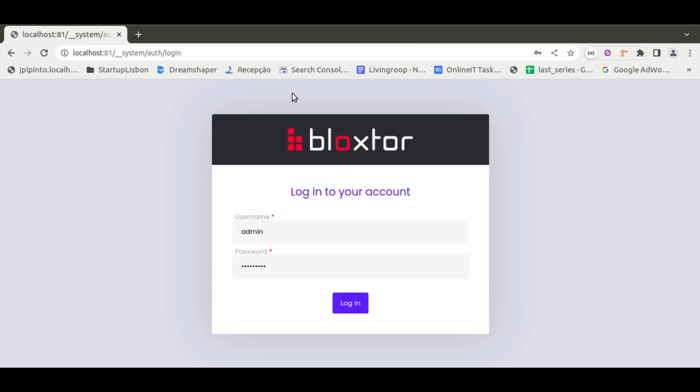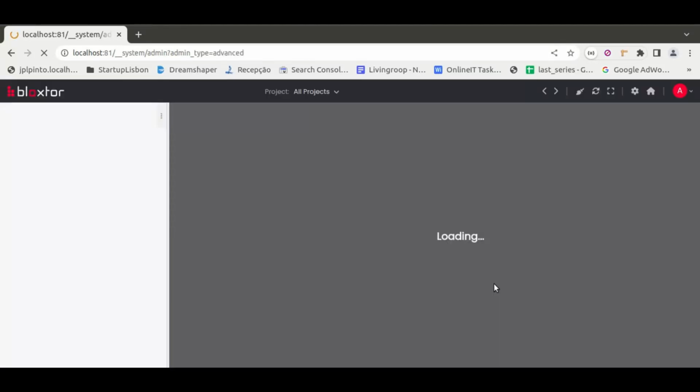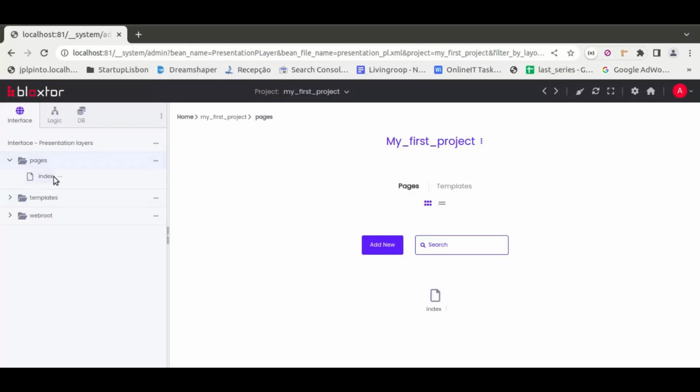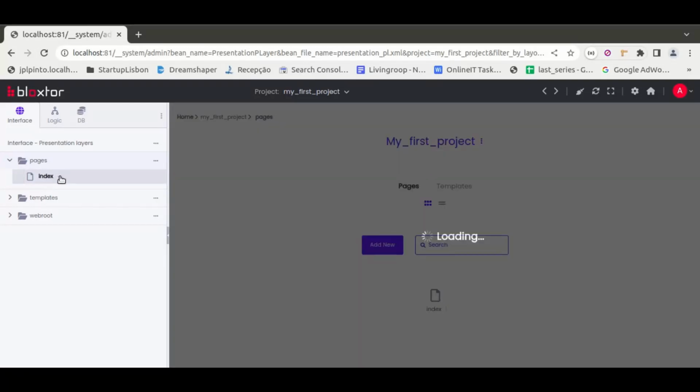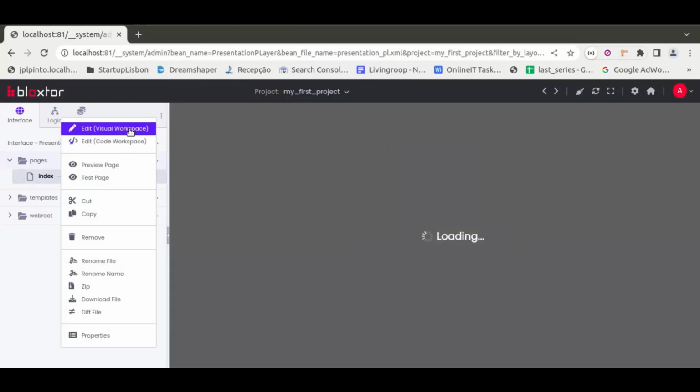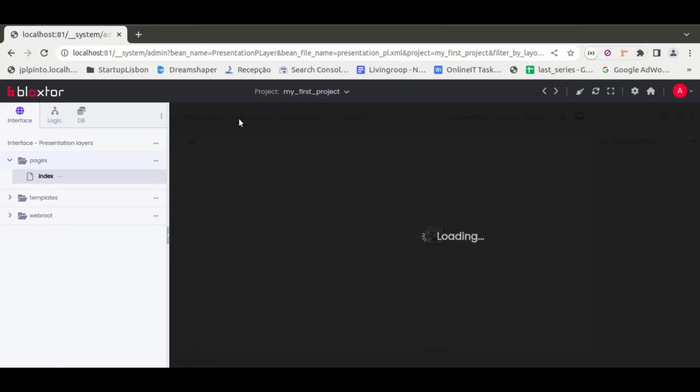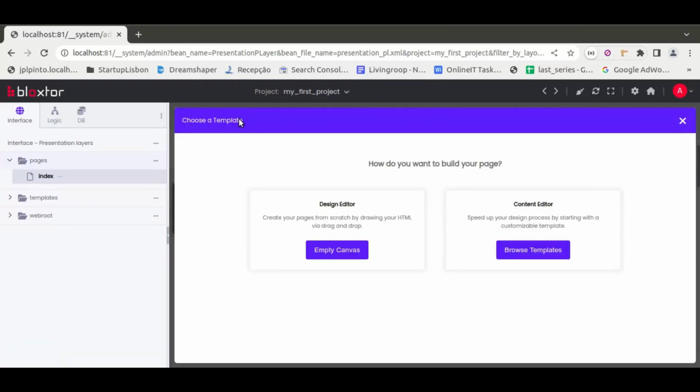Hello, in this tutorial I will explain how the page editor works. To do that, let's log in to our framework, choosing the advanced workspace and some corresponding projects. And we have here the default page that comes with the default projects in our demo, so we just click on that page. Or we go through the menu and click Edit Visual Workspace. The focus of this tutorial is to explain this editor here that is behind this pop-up.